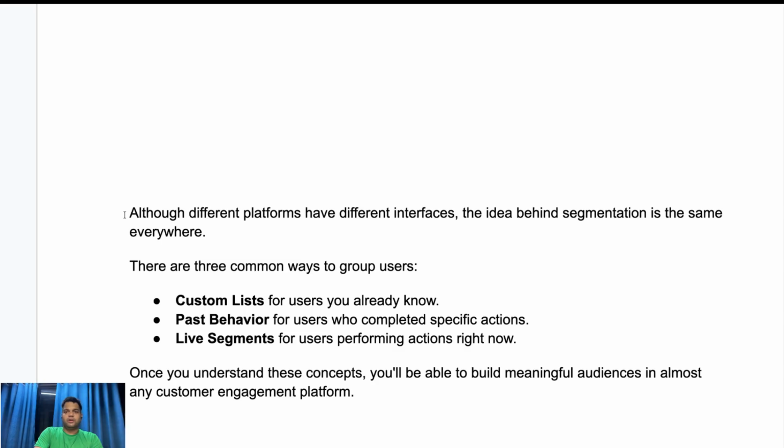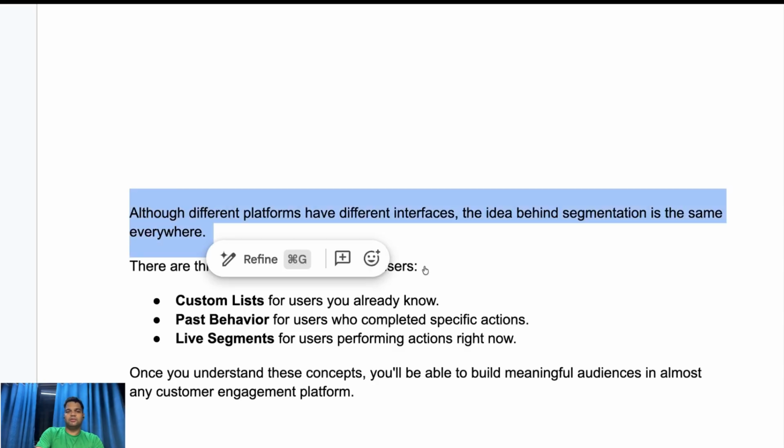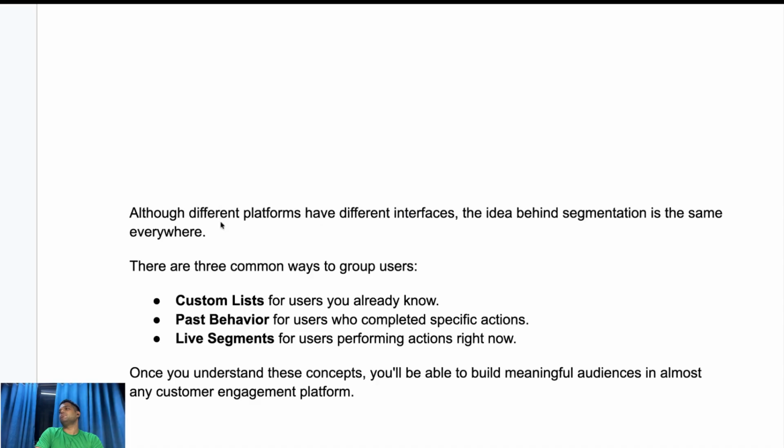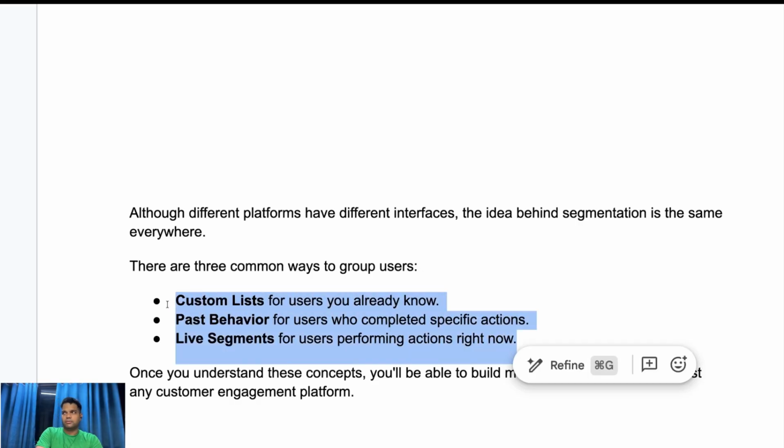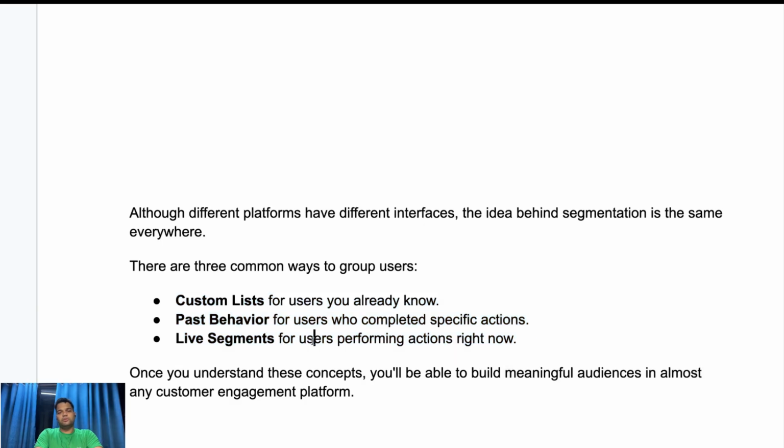Although different platforms use different interfaces, the idea behind segments is the same everywhere: CleverTap, MoEngage, WebEngage, PostHog, and others in the future. There are three groups: custom list for the users you already know, past behavior for the users who completed specific actions, and live segments for users performing actions right away. Once you understand these three parts, you will be able to make campaigns or journeys out of them to make the user do the specific action, for any customer engagement platform.